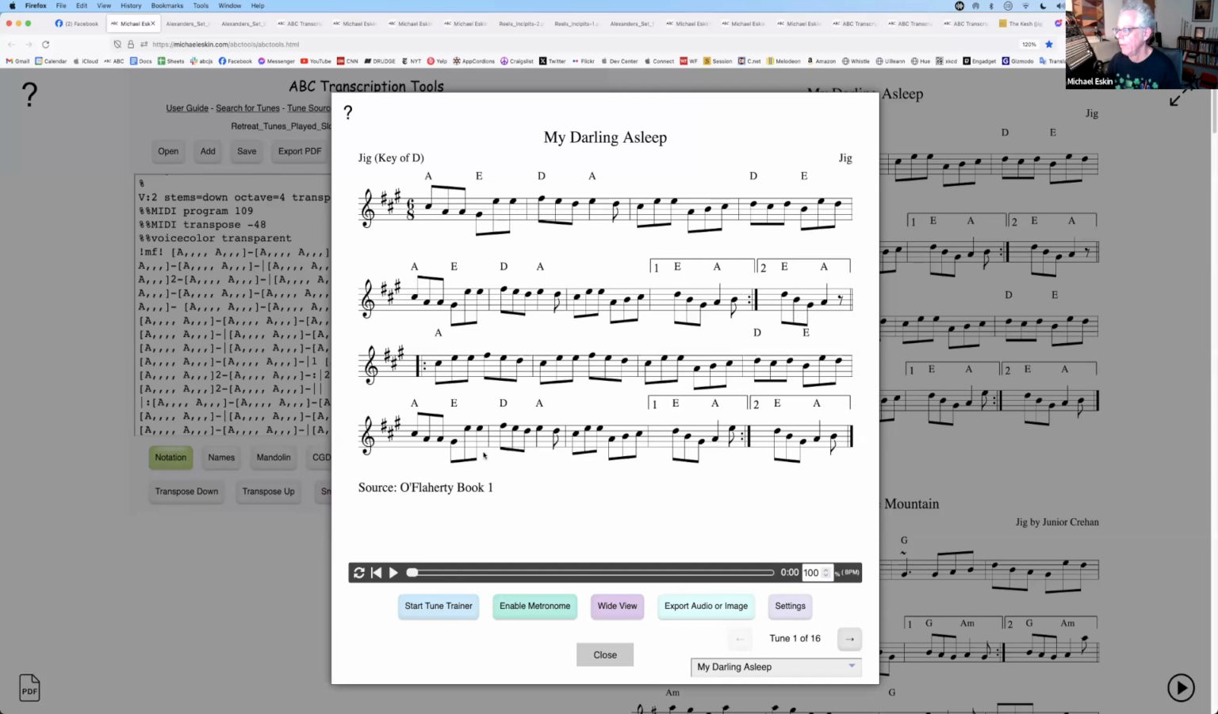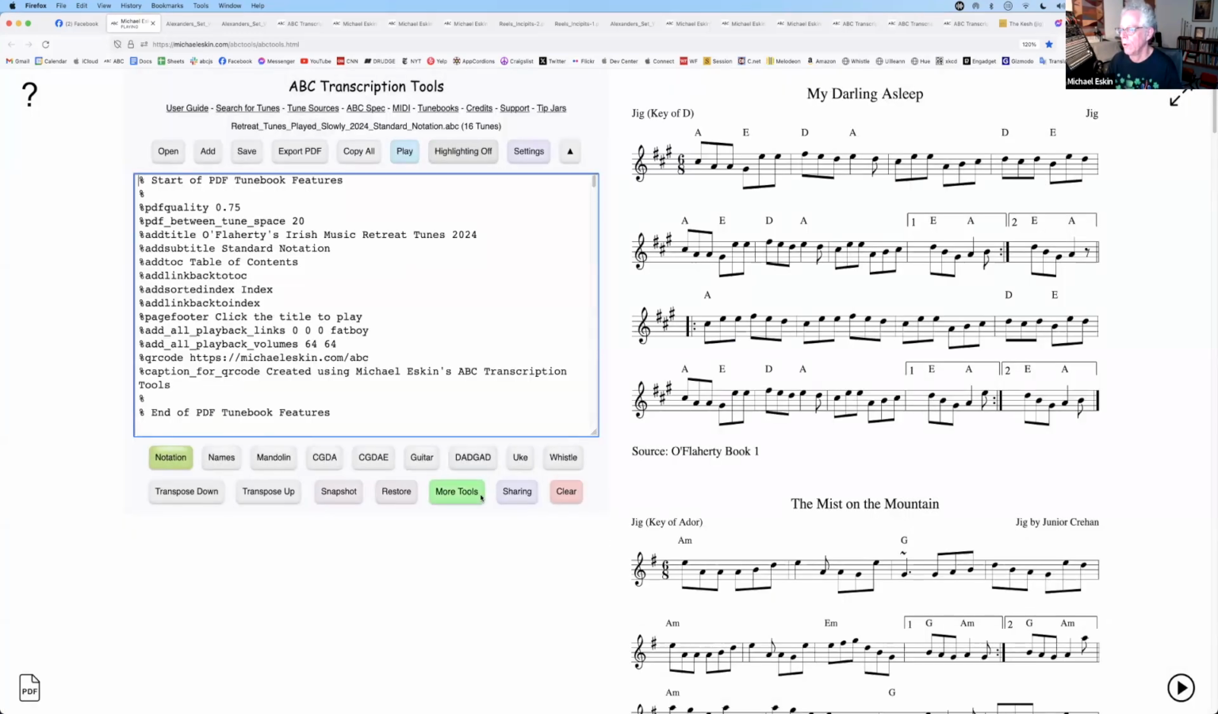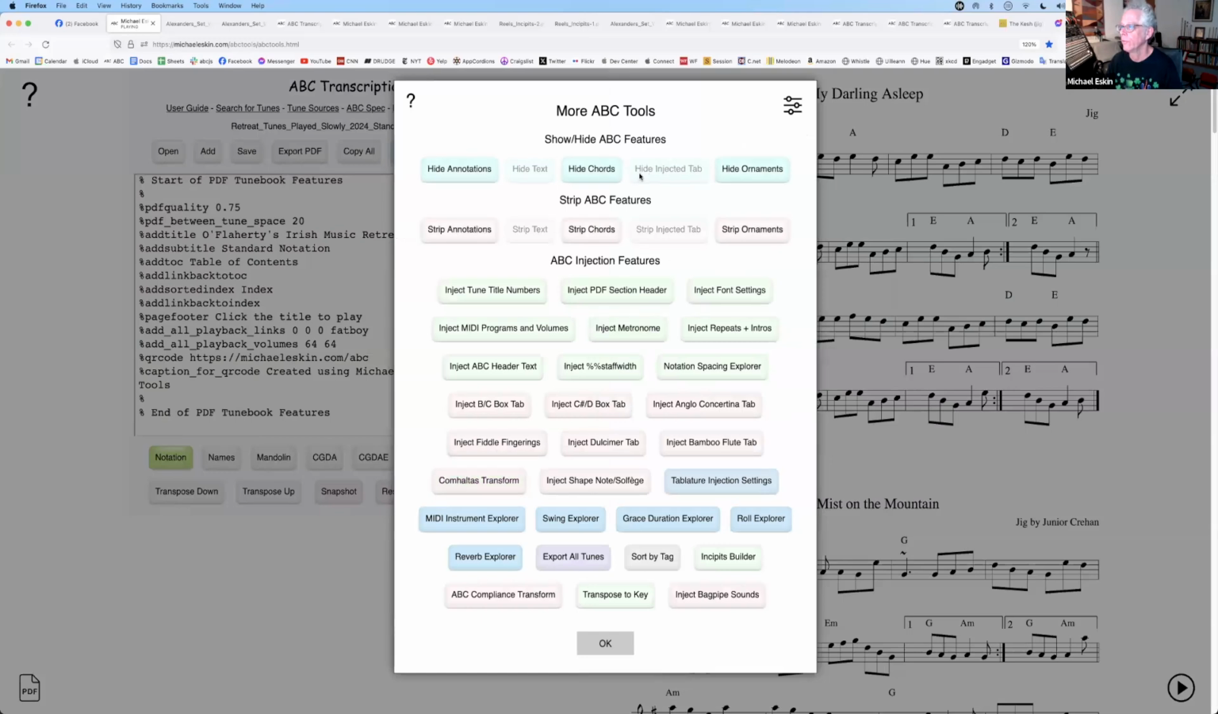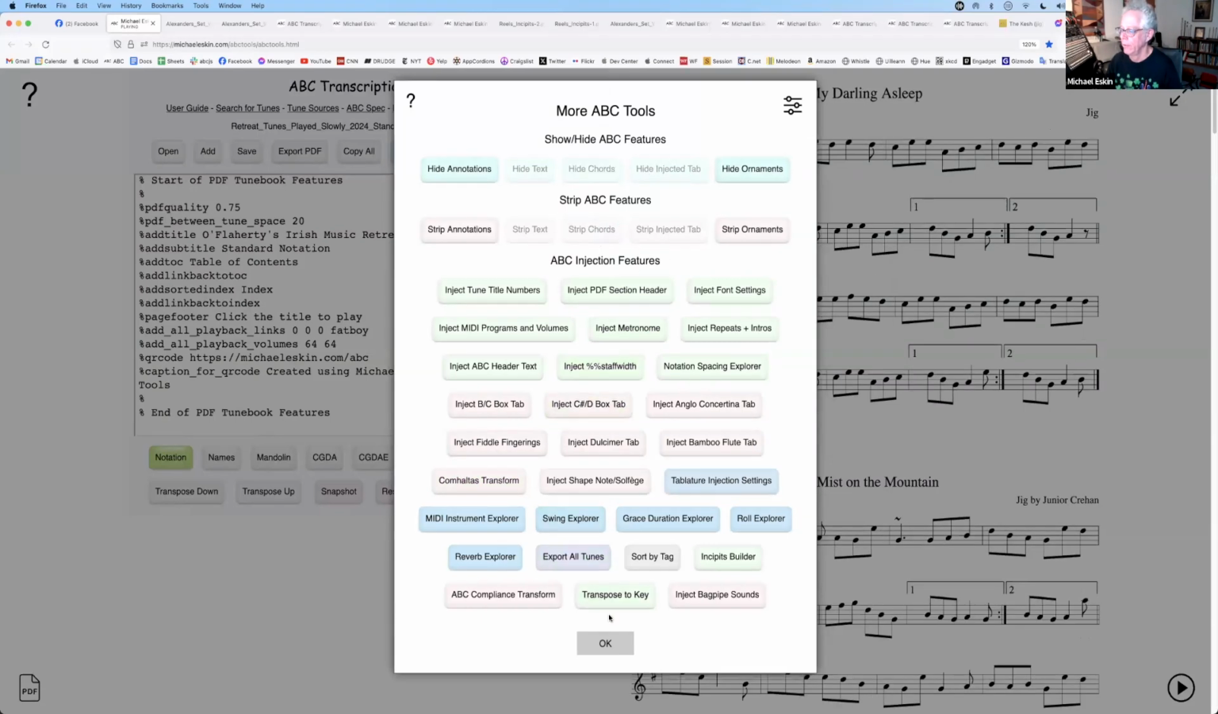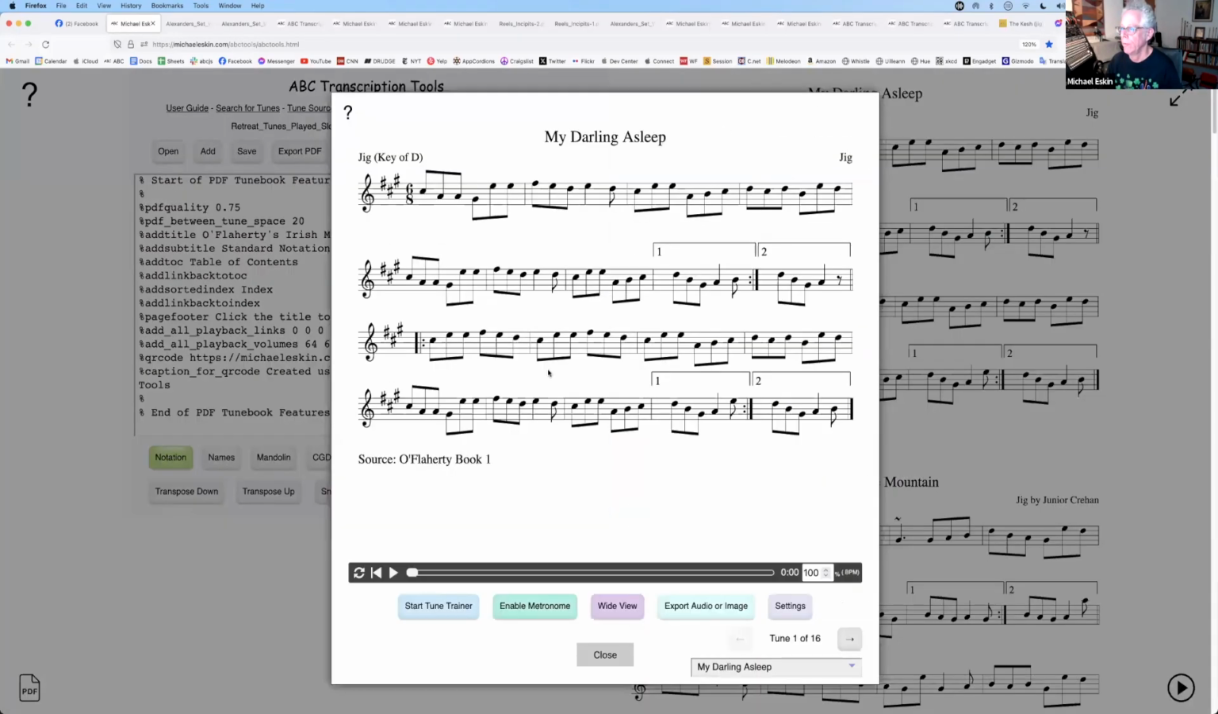And now if I play those tunes, they're going to be played all in A, using a Highland bagpipe melody and sitting on Highland bagpipe drones. But the backing will still work, so we'll still have the piano backing. Like, well, I don't like the piano backing. Back to more tools, strip chords. That gets rid of the chords. Now we just have pure bagpipe version.